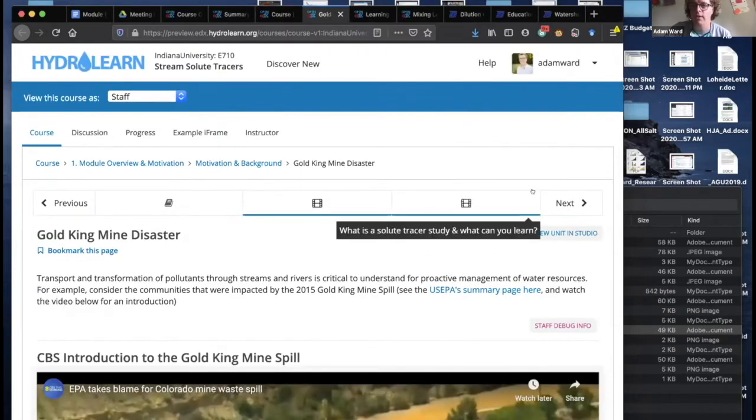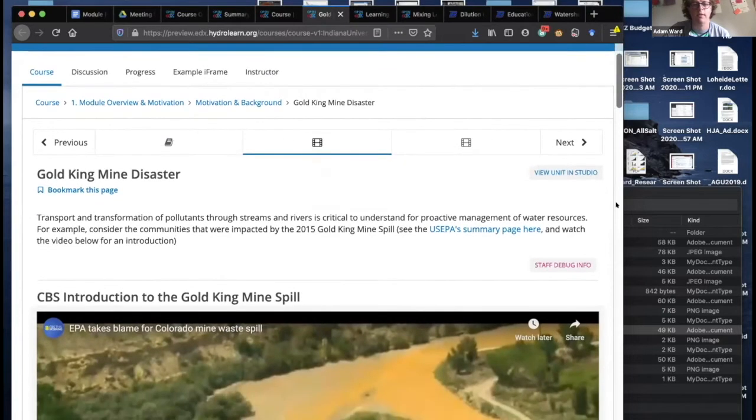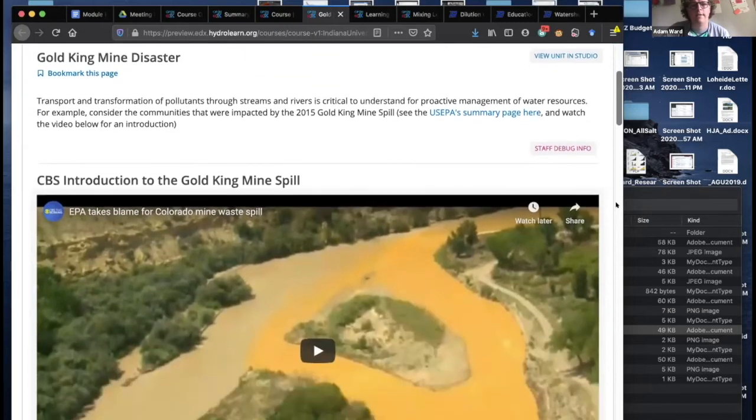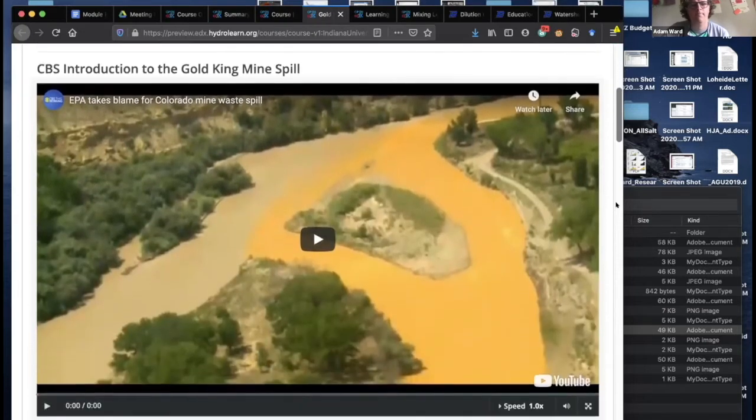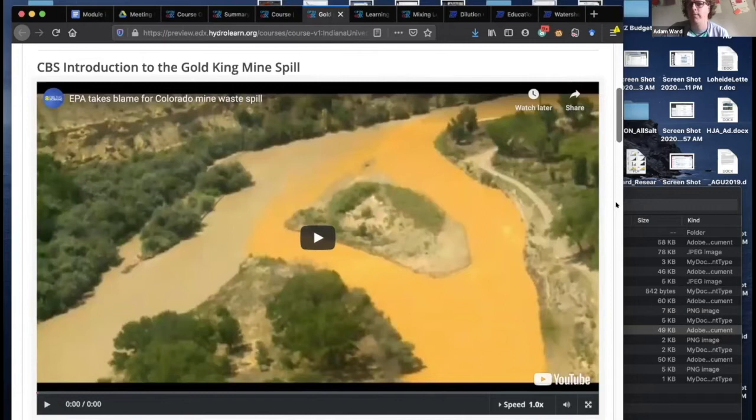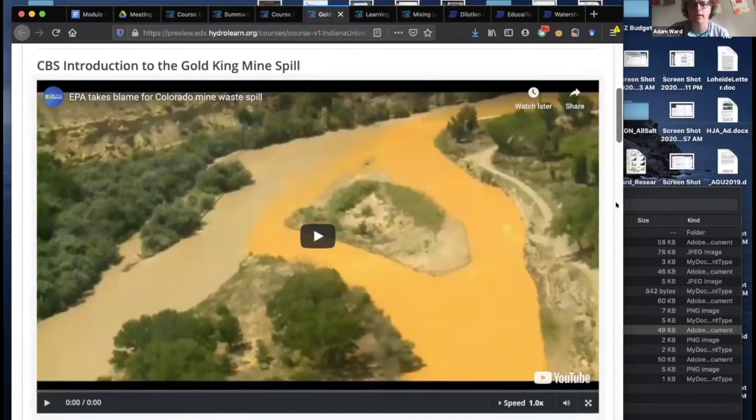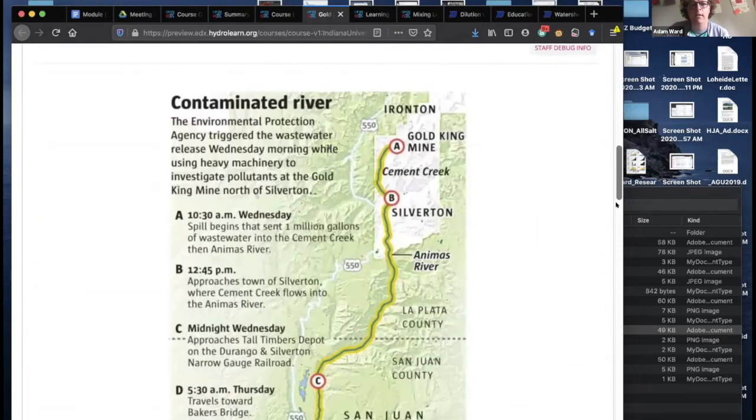The motivation, and one of the authentic tasks, is based around the Gold King mine spill that some of you may remember happening a few years ago. This is on the Animas River out in Colorado. It is motivated with a nice short clip from CBS giving an overview of what happened and what it looks like when there is a massive spill.